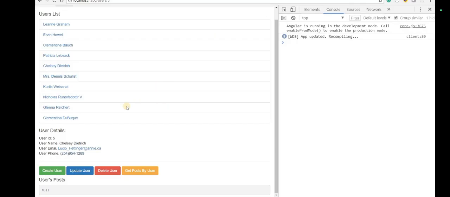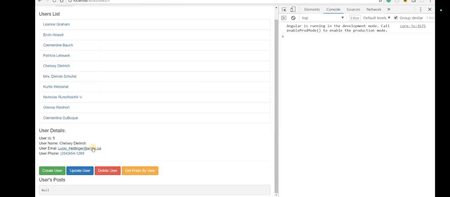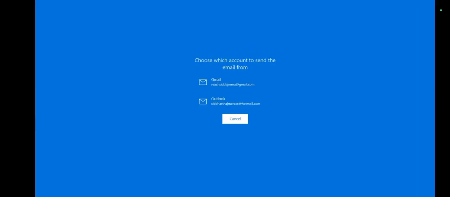And if I save this now and go back, the application has already compiled. Now if I hover over this, it says that it will take me to mailto:, the email ID of the user, and this one says tel:, the phone number of the user. So our pipe is working as expected, and this is how pipes can be used.